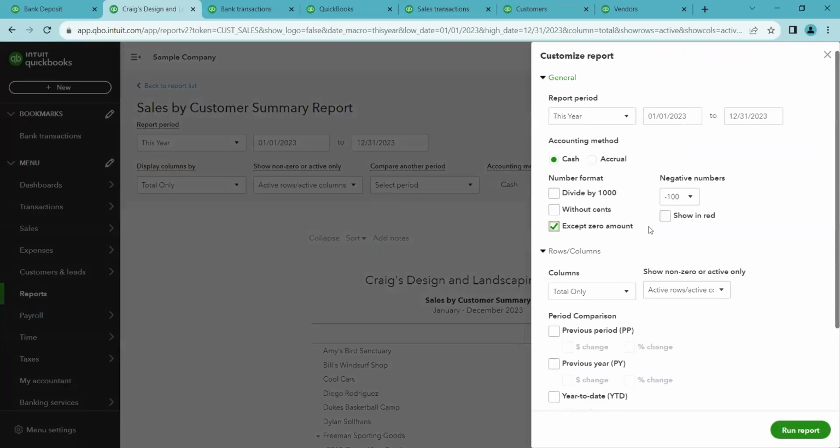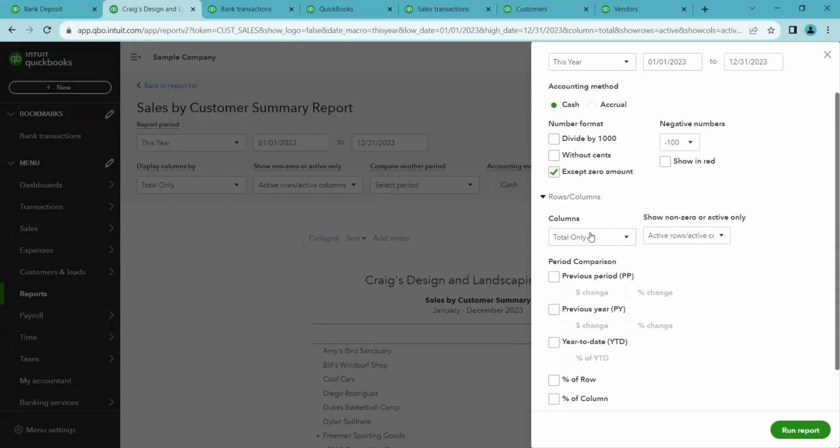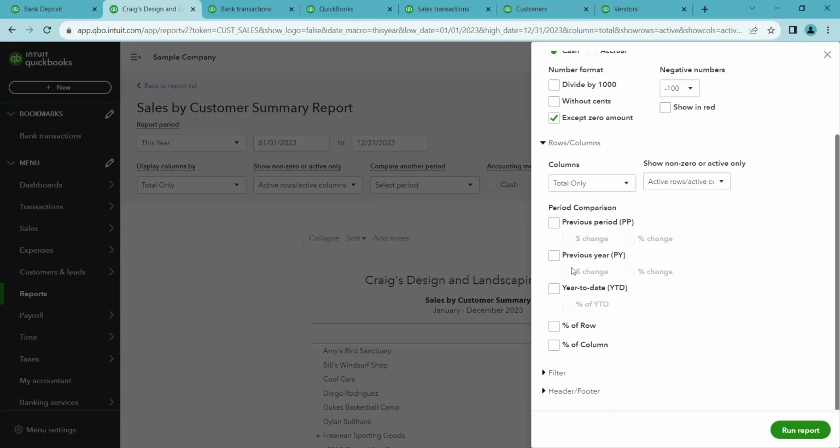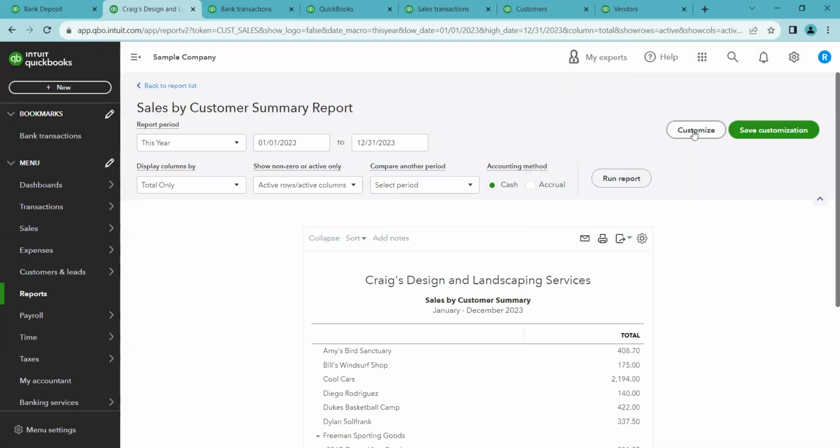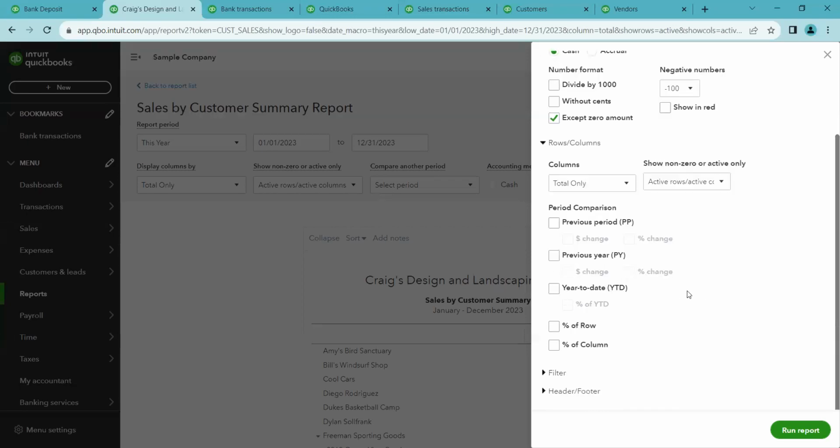All right, and the top section is usually the same as the gray section, but you can check that out in case you need it. If you want the numbers to look differently, you want the negative numbers to be shown in red, you have some options there. If I come down, there's this filter button. So honestly, the number one reason you would use this customize button is if you needed to filter.